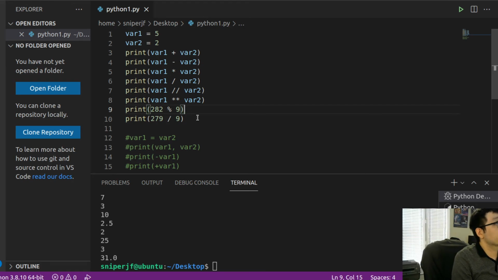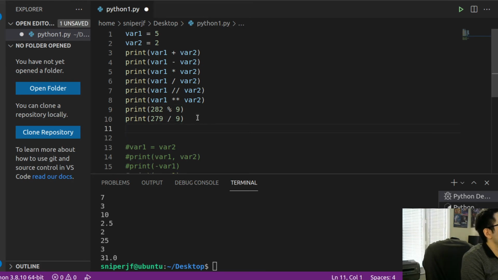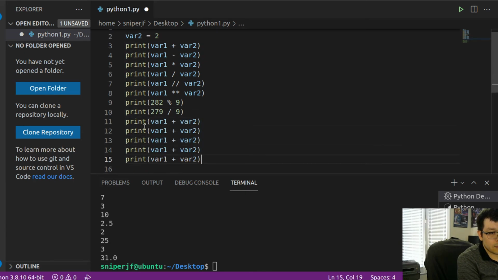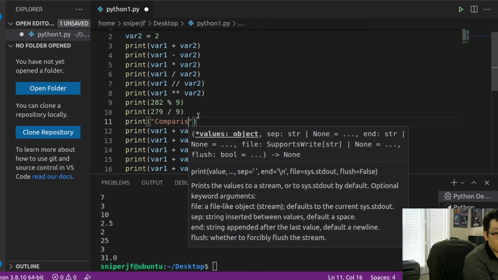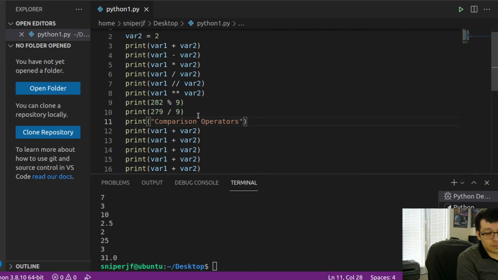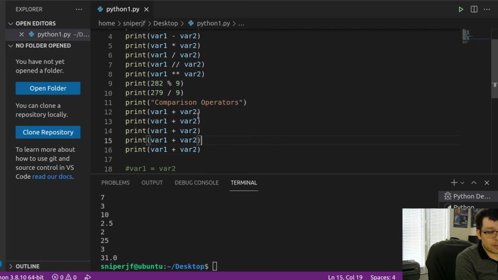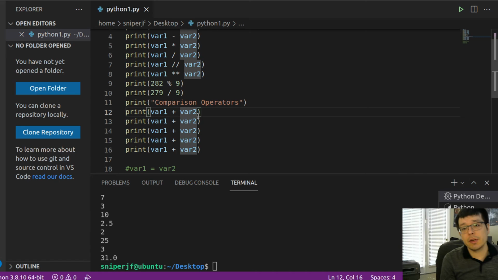So we already got two variables, so let's just keep using those. Might as well. So let me copy paste this line a few times. Okay, let's say comparison operators. As you can see, every time I call print, it's putting it on the new line.